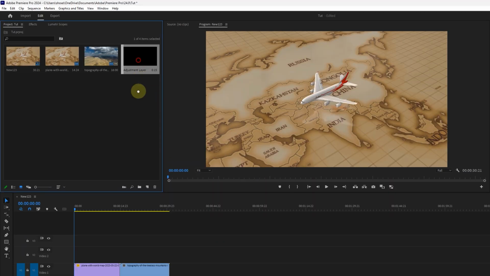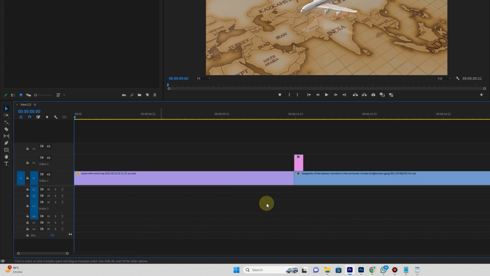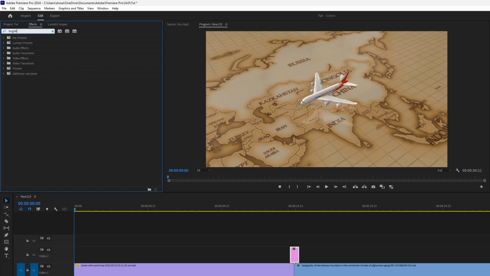Now drag the adjustment layer above the cut, zoom the timeline, make better placement. Once your adjustment layer is centered above the cut, go to Effects panel. Type Brightness in search bar. Drag Brightness and Contrast Effect on Adjustment Layer.